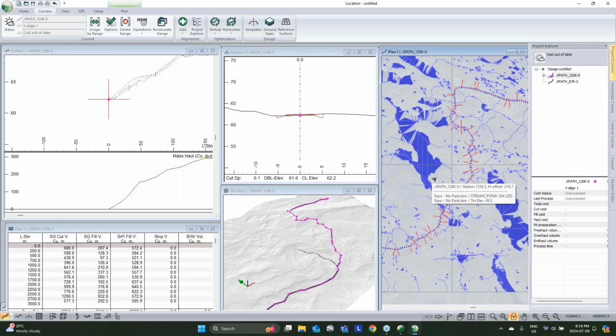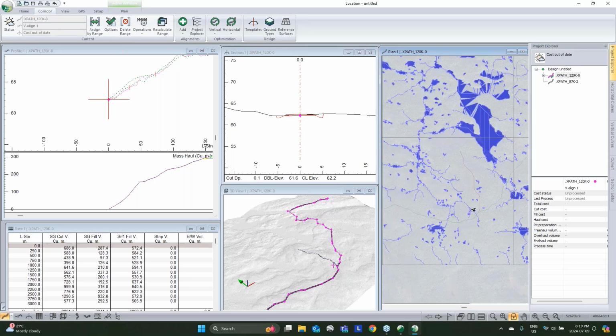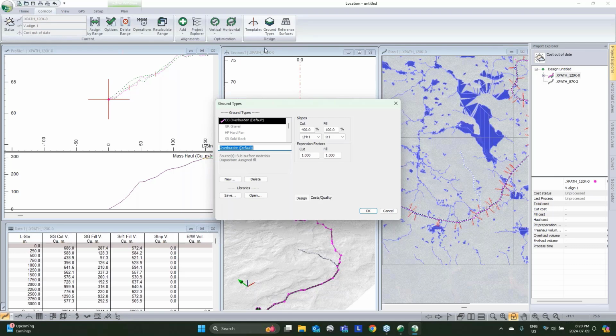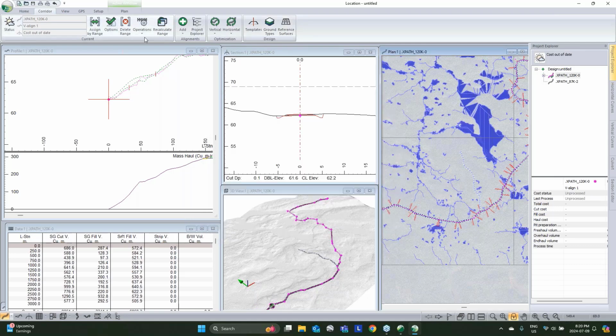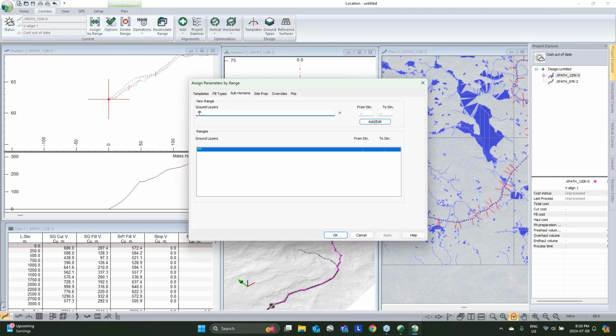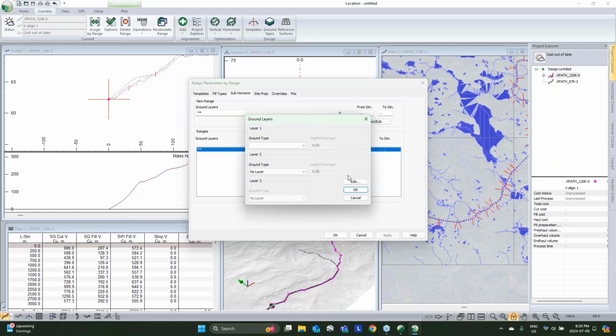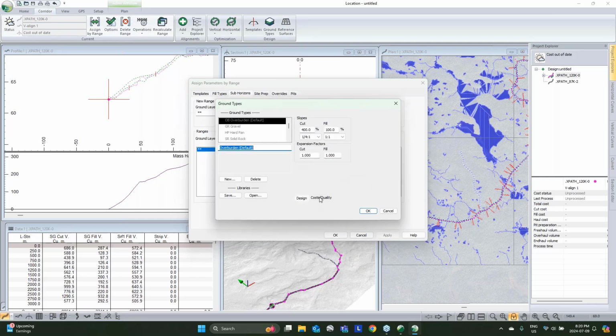And then, we ran that optimization with Path Explorer, but we're going to look at it in a bit more detail now, and we're going to get a proper vertical alignment out of this thing. So for that, the one thing I'll preface it with is we have ground types. I've got assigned by range, subhorizons. I'm just going to run with the default ground type assigned here. But these ground types, so my overburden is my default.